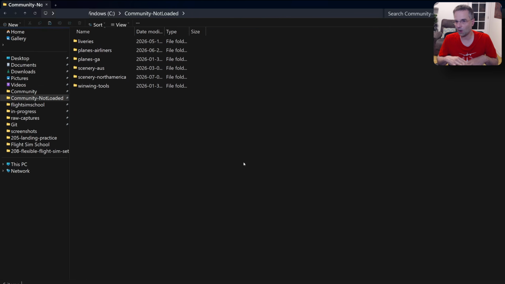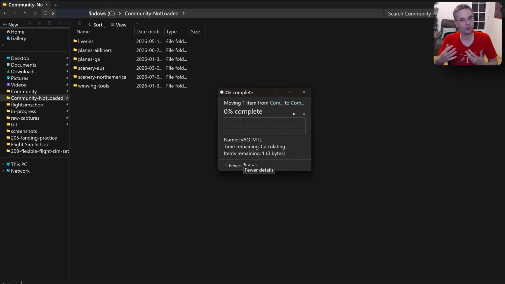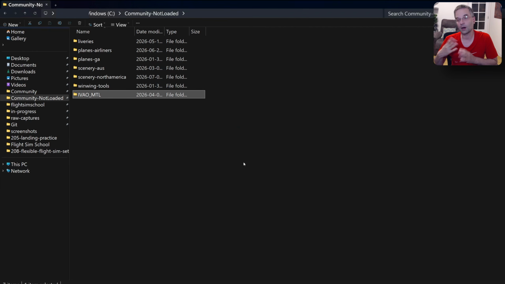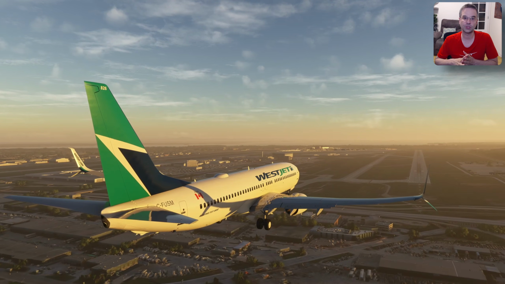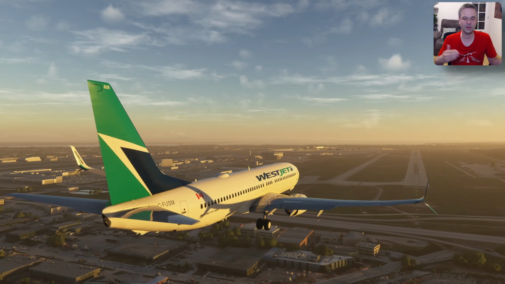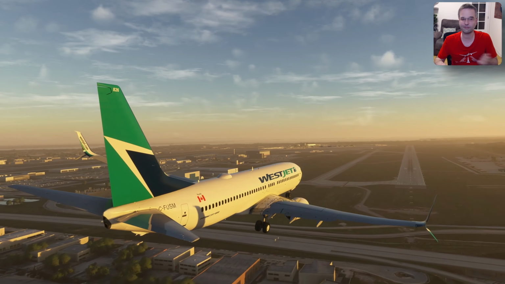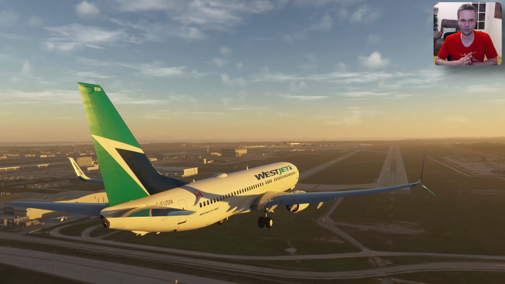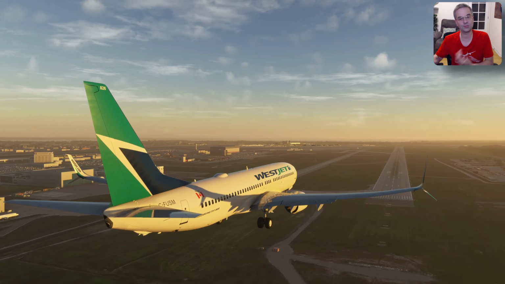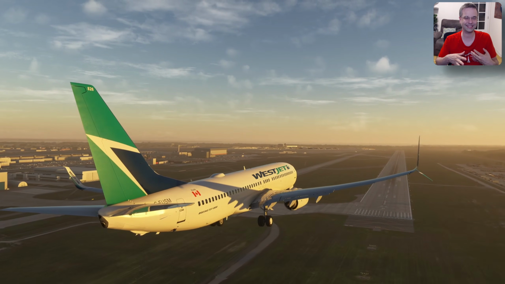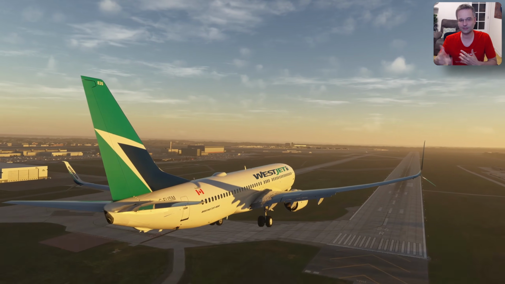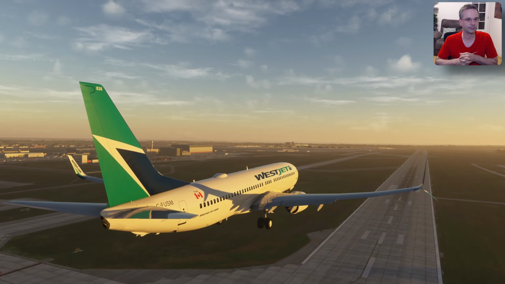And since I keep all of it on the same disk, moving it over is really quick, even for a large add-on. There are tools like Add-On Linker that you can use to automate how you move stuff into and out of the community folder, but for the most part, I think it's a little bit overkill unless you're having to move stuff across drives on your PC. In that case, I can definitely see it being a little bit more useful.